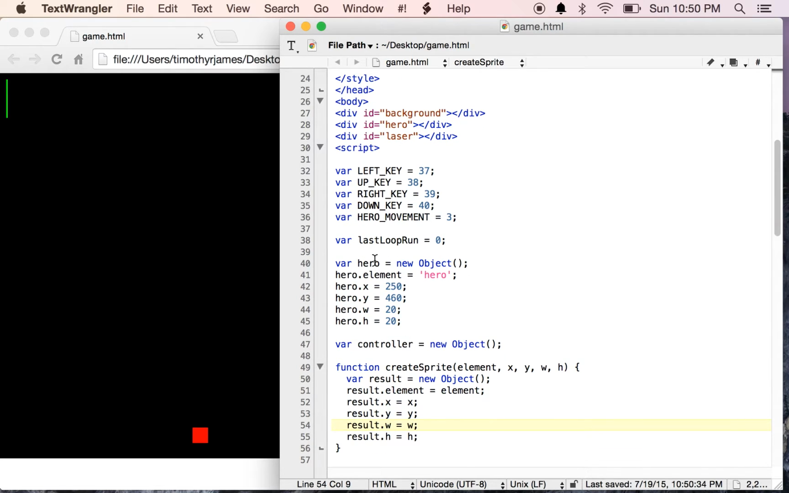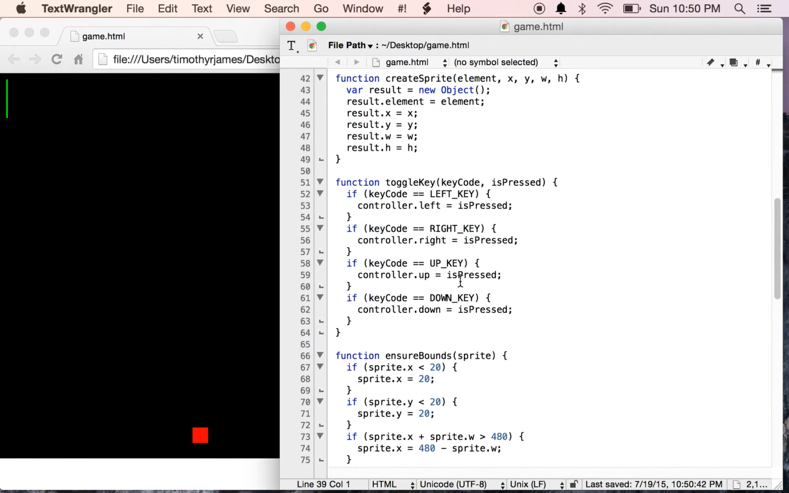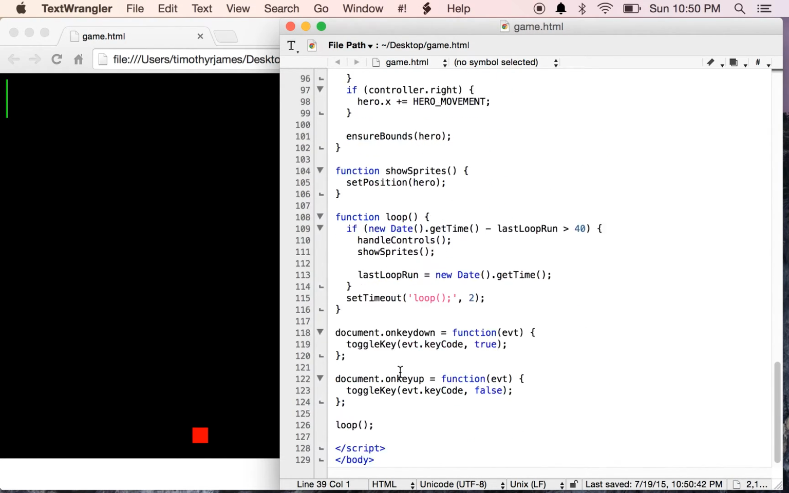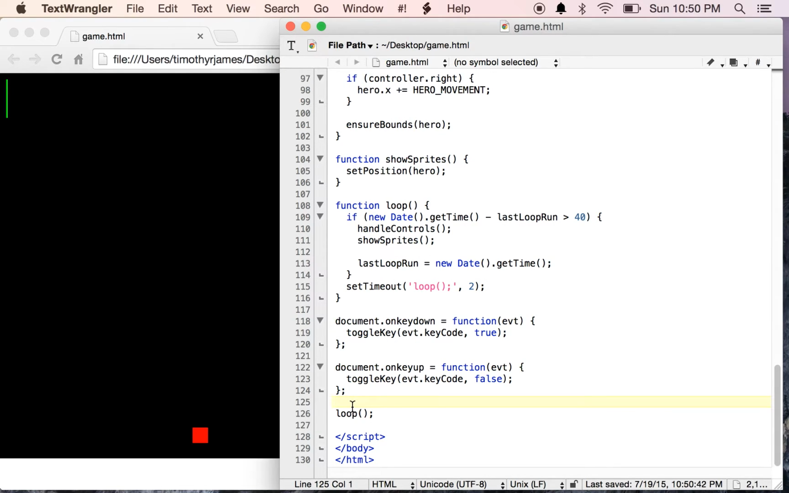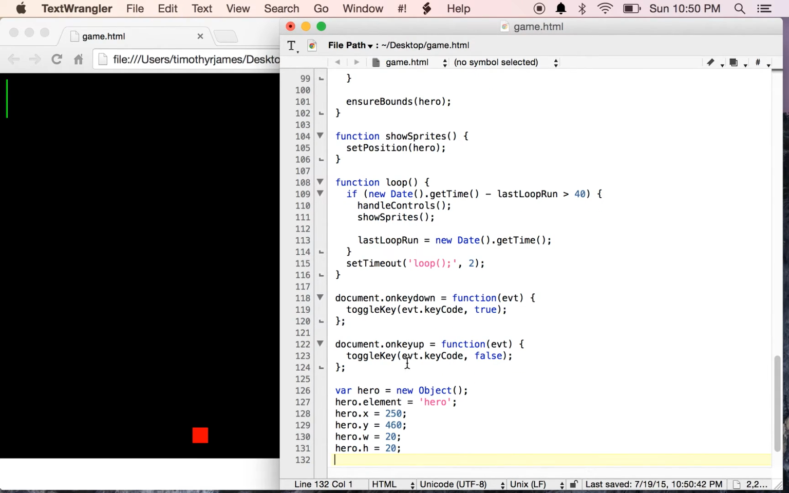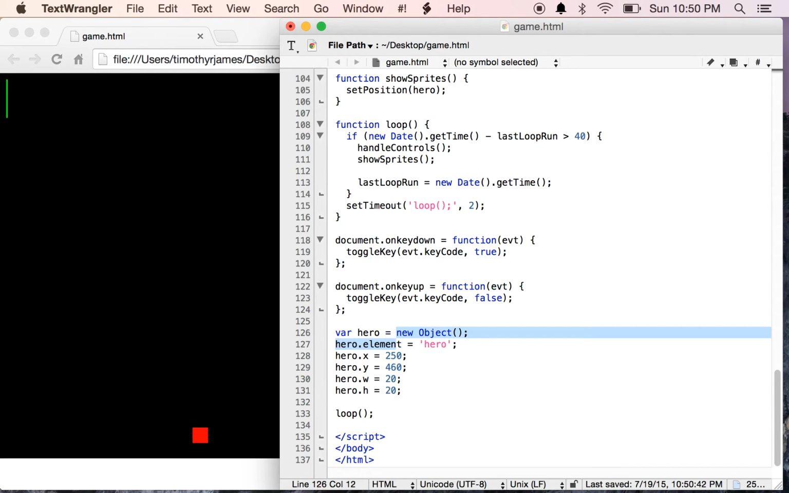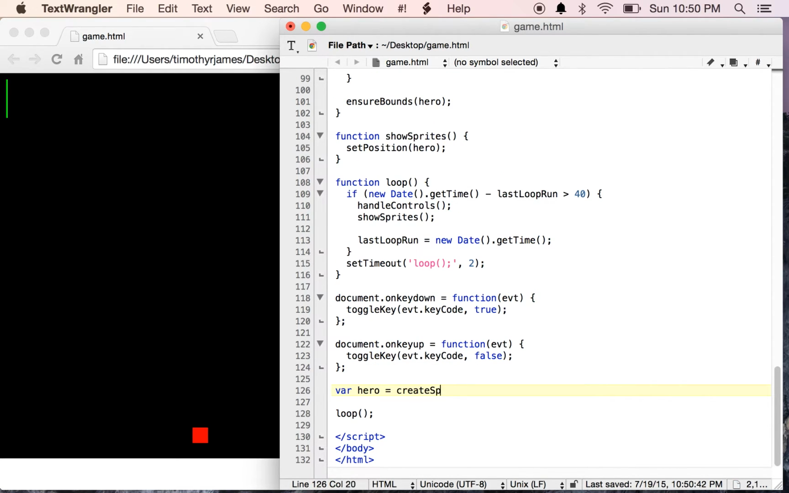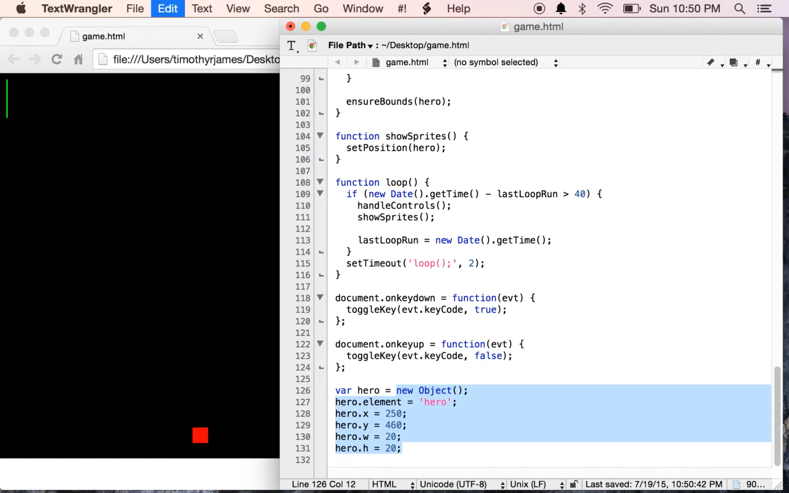So now instead of calling hero here, we can actually just move all of this code down to the bottom of our file, and we will create our hero as a new sprite. So create sprite, we'll call it hero, and we'll use those same values here. So let me go ahead and create sprite, hero, 250, 460, 20, and 20.